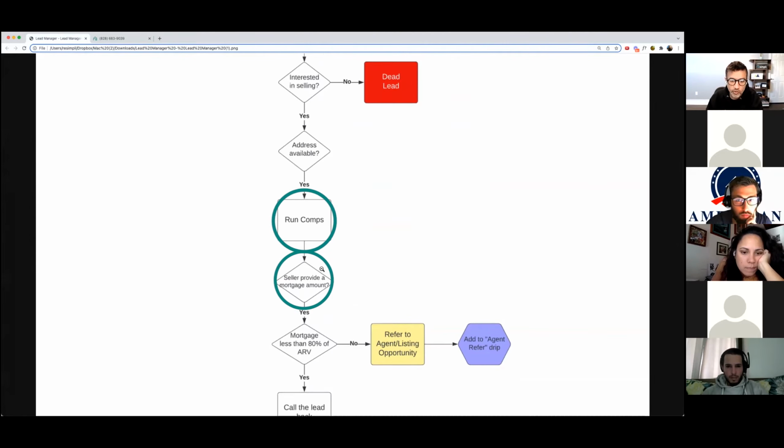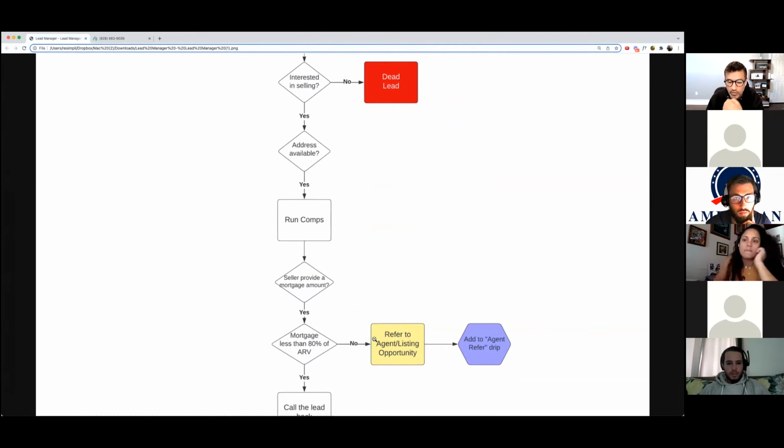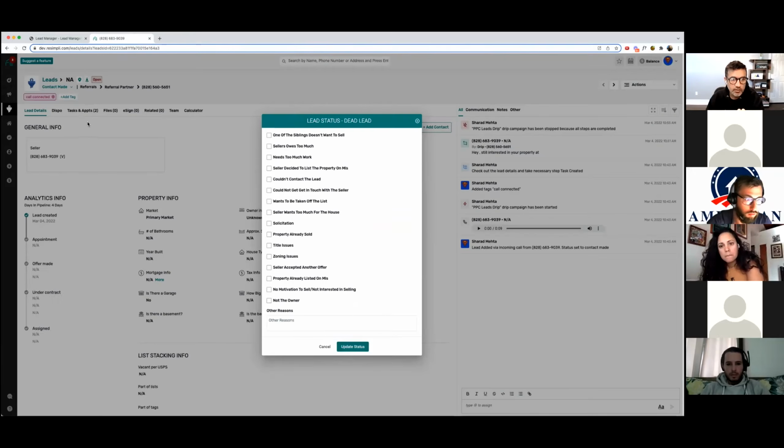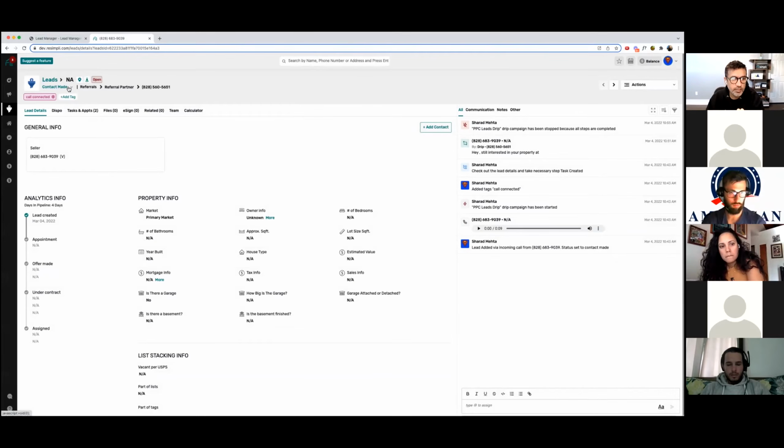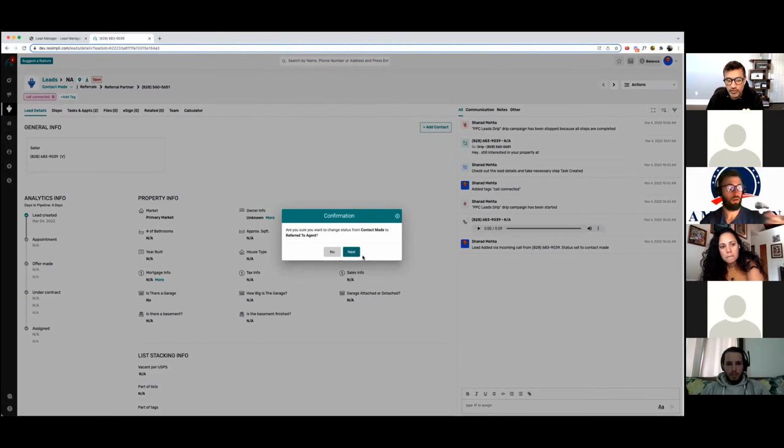The seller provides a mortgage amount. If the mortgage is more than 80% of the ARV, again, on a $100,000 property, if the mortgage is like $90,000, then let's say this were the case, what we might do is move it to refer to agent status.